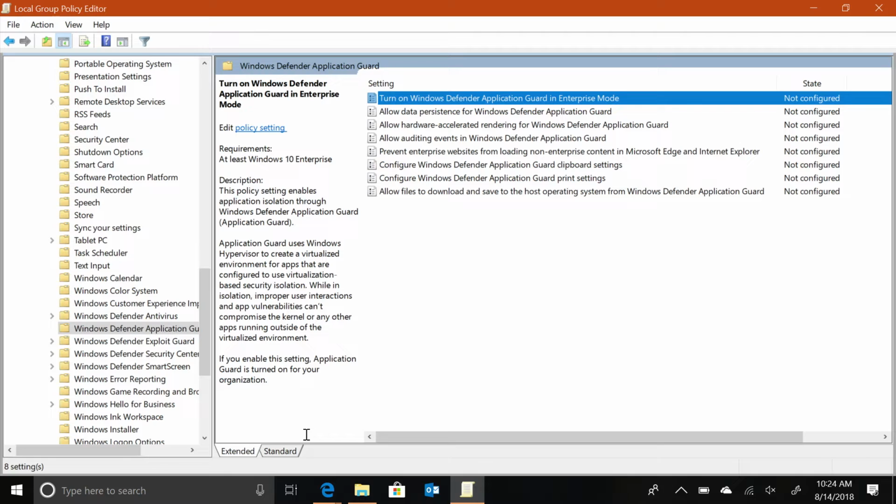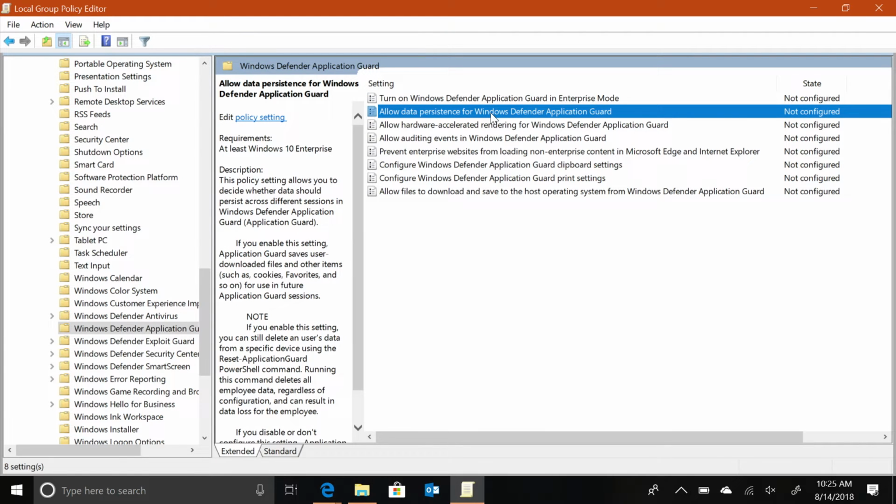Nice. Now, I personally haven't enabled the automatic switch to enterprise mode because I'm much more of a, I'm going to figure out exactly which site I want to run in enterprise mode. The allow data persistence setting is the one I was saying about what stuff gets saved, cookies, favorites, or it'll get recycled every time you restart.